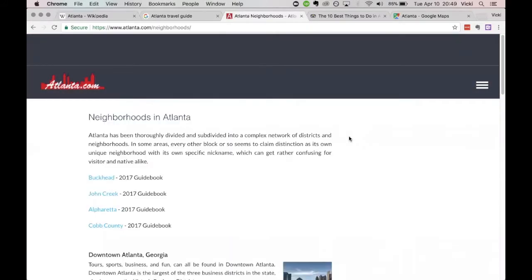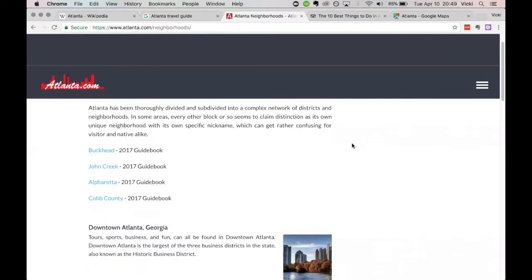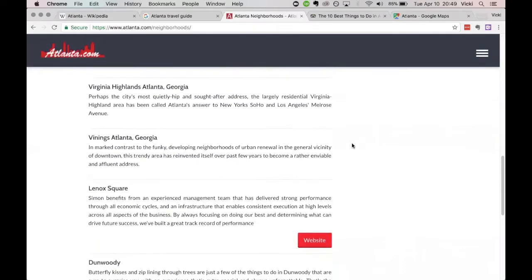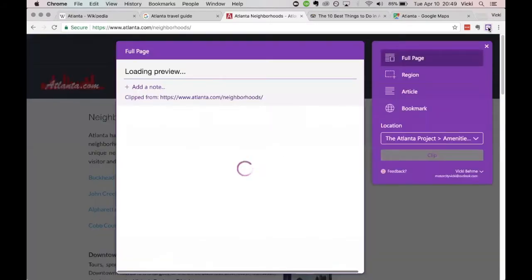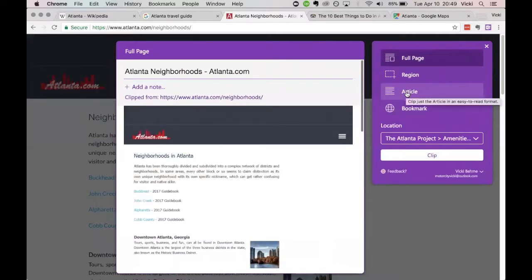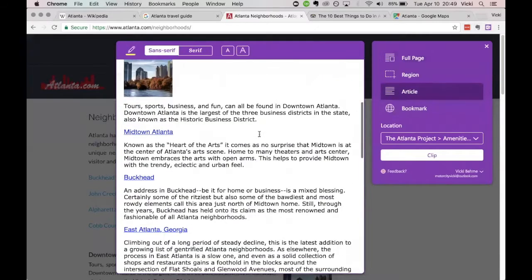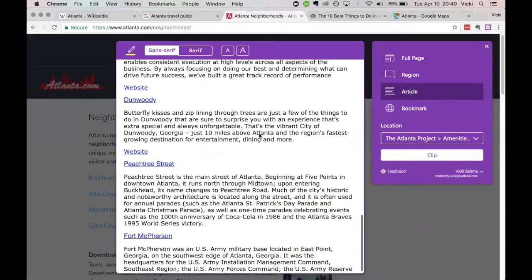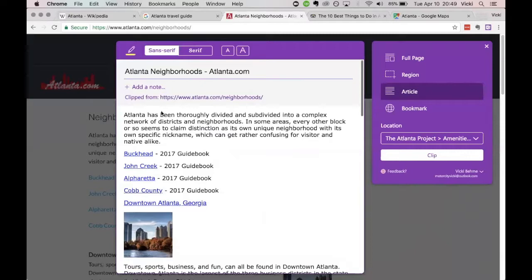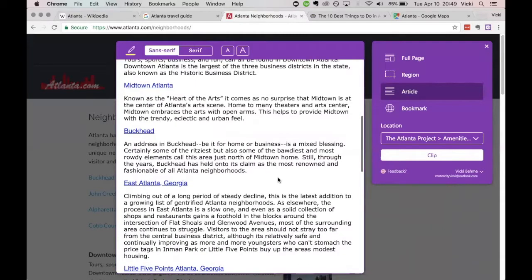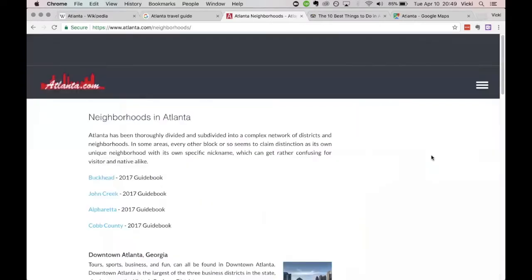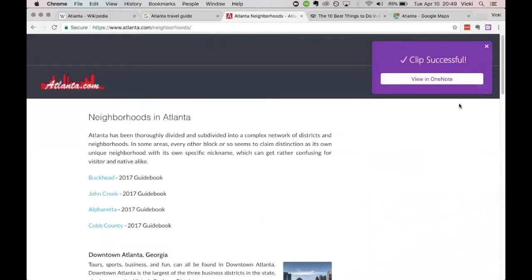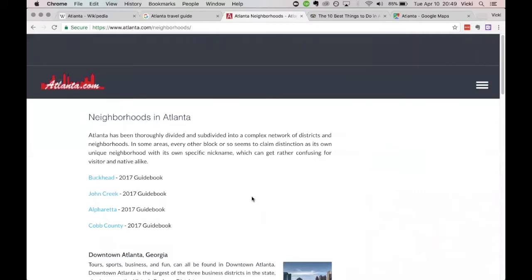Here we have a page that lists neighborhoods in Atlanta, which of course would be good information for anyone looking to relocate to the area. As you can see, this page is much more text-based, so I'm going to select a different clipping option from the menu this time. I'm going to go ahead and click on Article, which is going to give us a simplified version of the website. It strips most of the site design itself and just gives you the text, the links, and any related images. This is already set to go into the Atlanta project in the right category, so I'm going to select Clip, and again, it will give me a notification that my clip was successful, which I will dismiss.